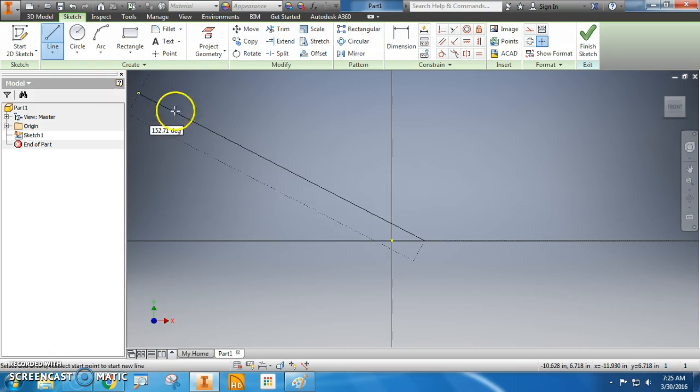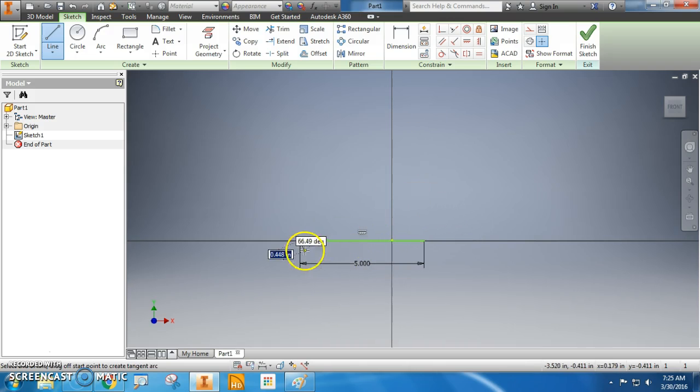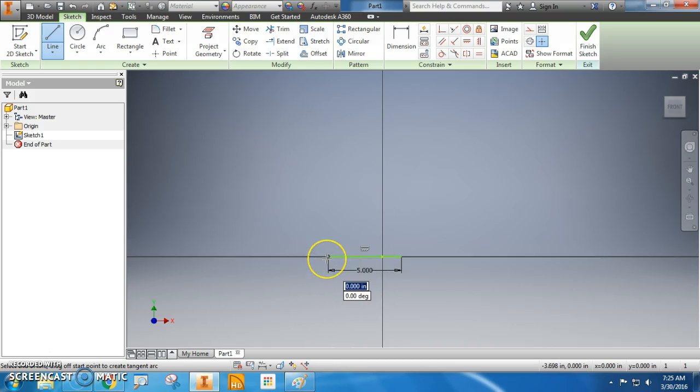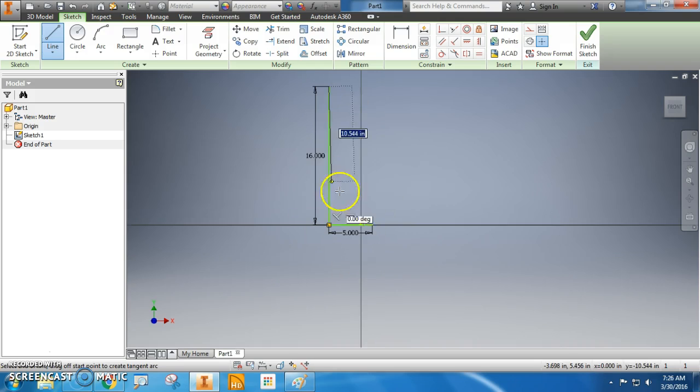So I go to my line tool, make sure it's straight. You see it says 180 degrees. Type in 5. There we go. And the height of the cone, if you look at the bottom image, is 16 inches. So I'm just going to put it upwards so it's 90 degrees. Type in 16. Boom. What I did, I type and then I press enter.